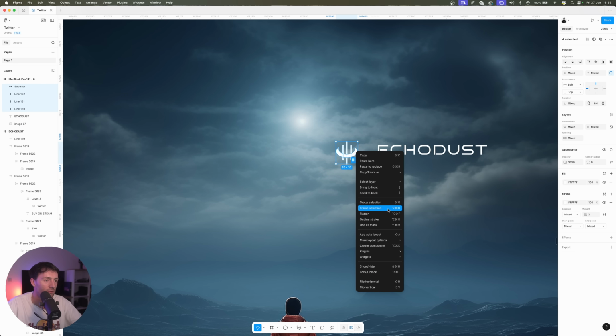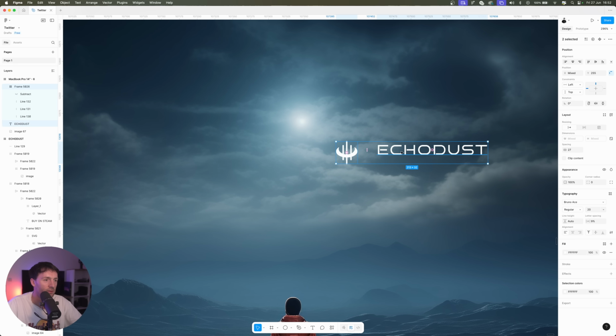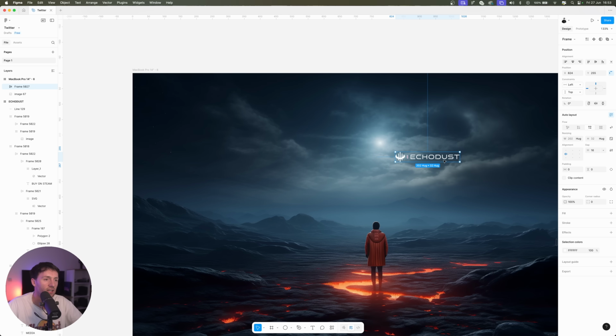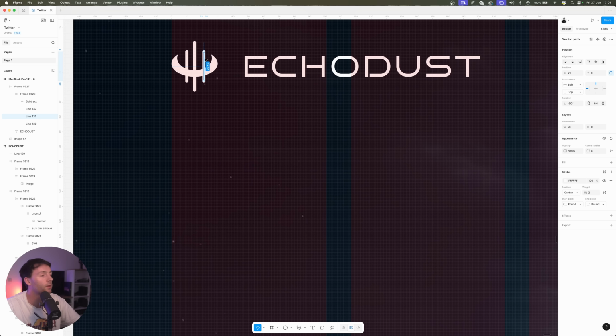So let's select all of that. We'll put that in a frame, and then we'll select that too. Then we'll press Shift and A to make that an auto layout. Click here and gap 16. There's a logo. That's a 1-minute logo. Also, you might notice this is 1 pixel out, but yeah.